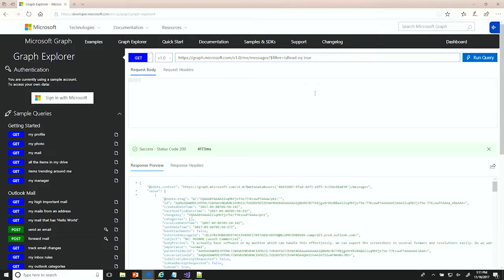And I can go further, and I can go beyond just whether I read the mail, and I can append whether the mail contains a given string.